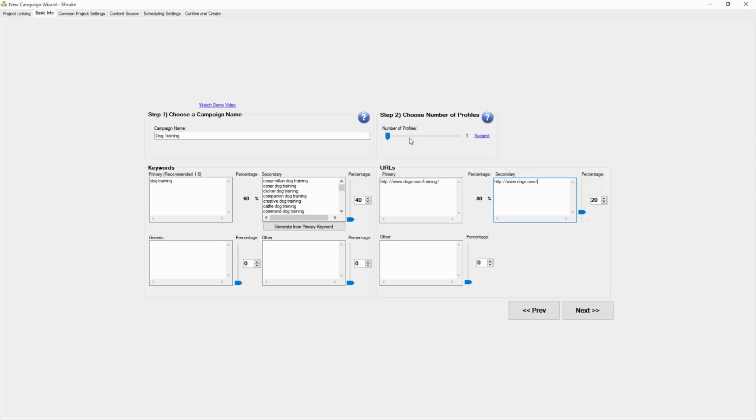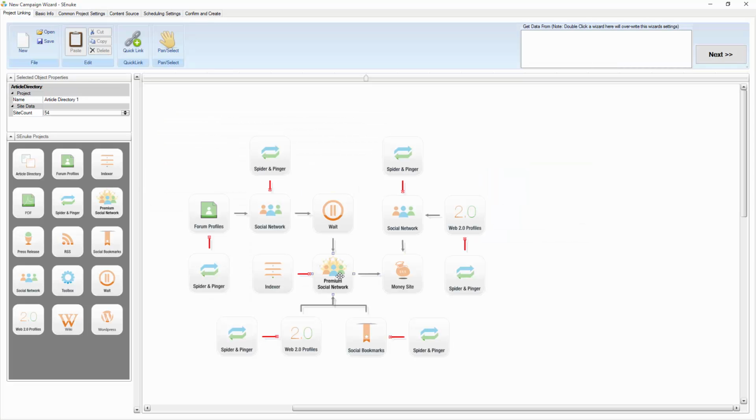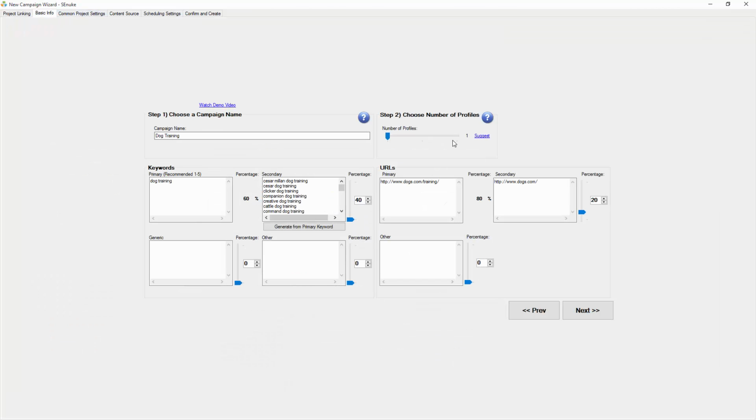Now up here, you have to choose the number of profiles. This is basically how many different account types you want for here. So if you have one, it will create one set of accounts for Premium Social Network. If you have two, it will create two sets of accounts. Three, it will create three sets of accounts. Now, creating more accounts takes more time, and it will cost you more money because you have to solve the captcha. So generally speaking, it's best just to stick with one.